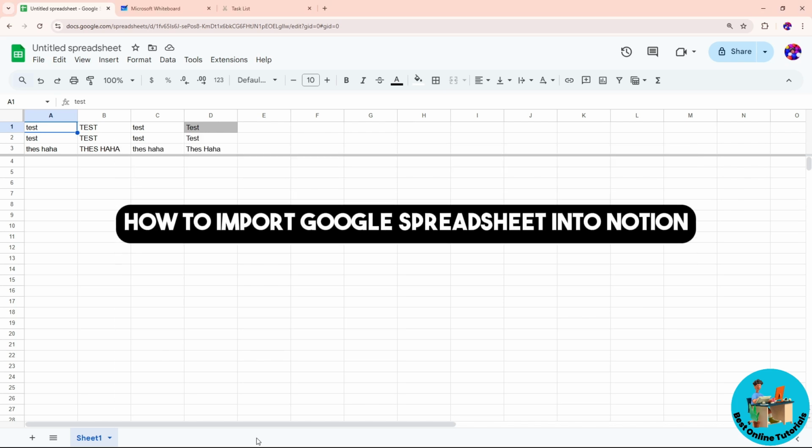Hey guys, welcome back, and this is how to import Google Spreadsheet into Notion.